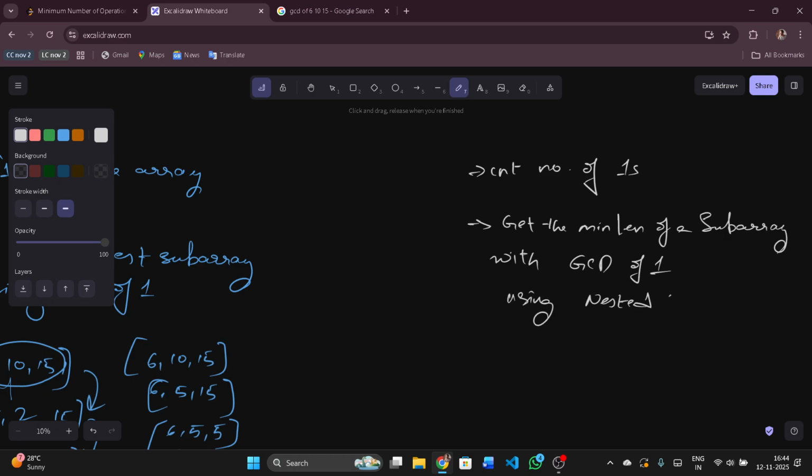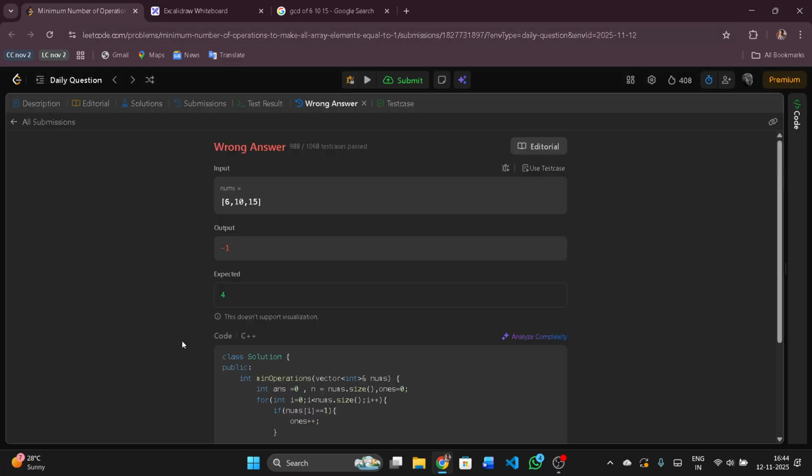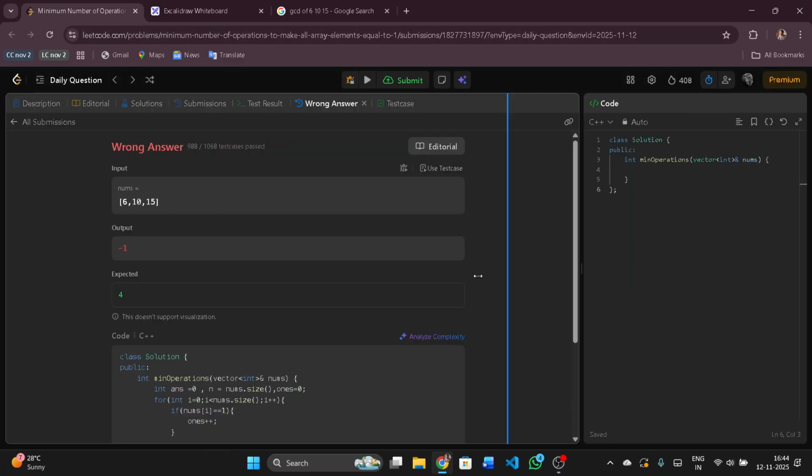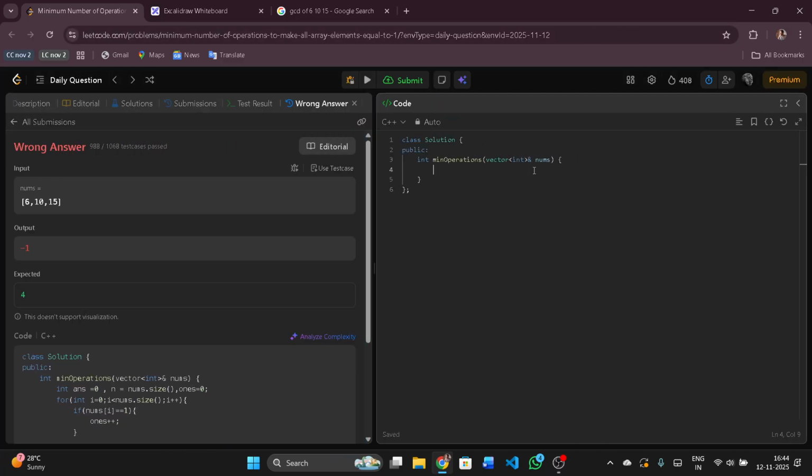a nested loop. I think you can code this, but I have been going with C++ code, so you can watch this. int n is equal to nums.size(), and ones is equal to count(nums.begin(), nums.end(), 1), the number of ones in the nums array. If I have ones, then I just return n minus ones. Now int minimumLength is equal to INT_MAX. I'm just initializing with INT_MAX.